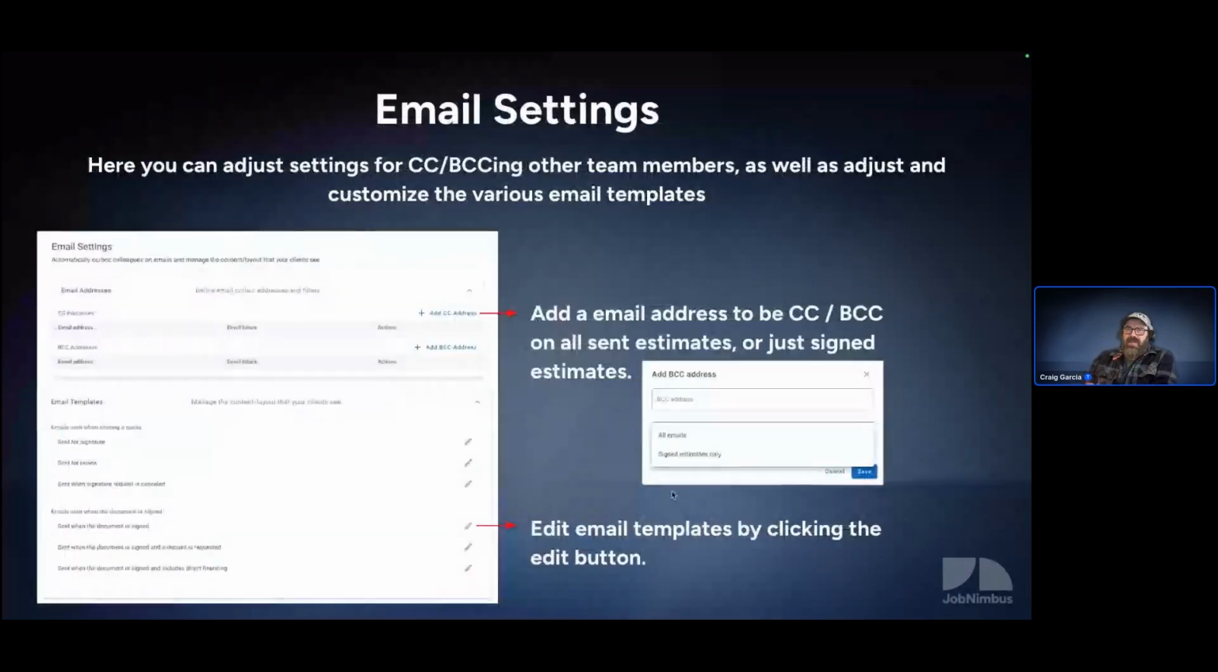Okay, email settings is next. Here you can adjust your CC and BCCing of other team members. Basically, you can just click on add CC address or add BCC address, drop in the email in question, and what exactly you'd like to be kept in the loop on.